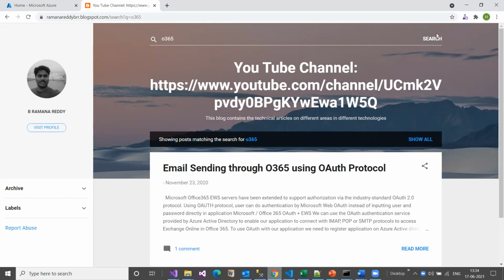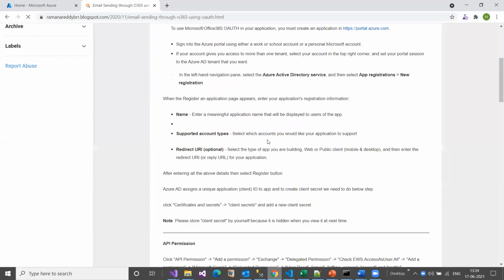Generating a token and validating a token kind of thing. Okay, 365. So if you look here, these are the steps you need to follow.